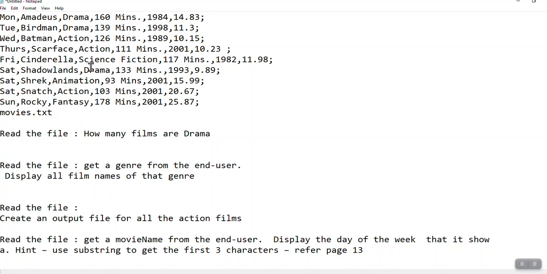This one, don't write it. This one, don't write it. Don't write this one. This one, oh, write it. Okay. So this is what I want to do.